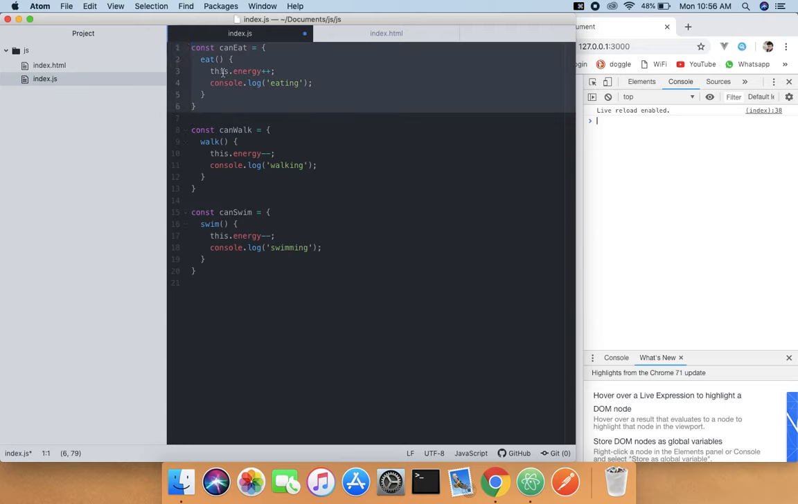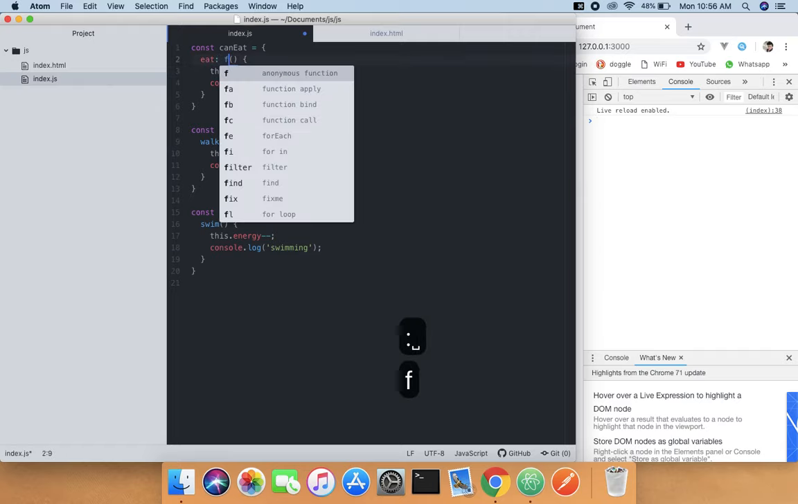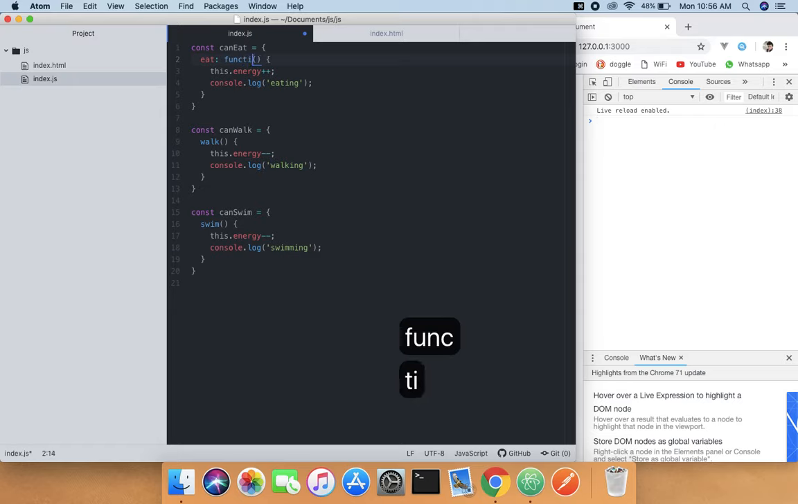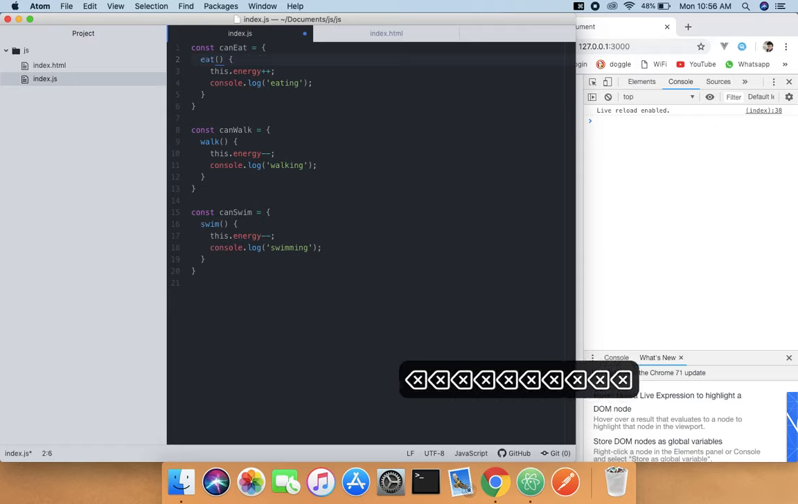Think about that, those properties have energy. When it eats, it gets energy, and when it walks or swims, it loses energy. Don't get confused with this, it's just a function. You can also type it like this, it's not a problem anymore from ES6. So how are we going to inherit those?